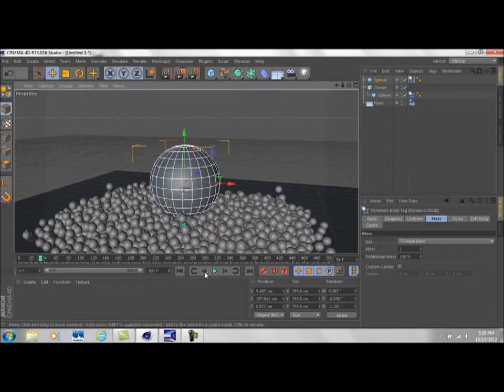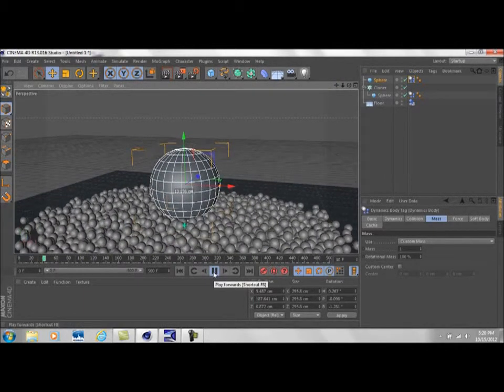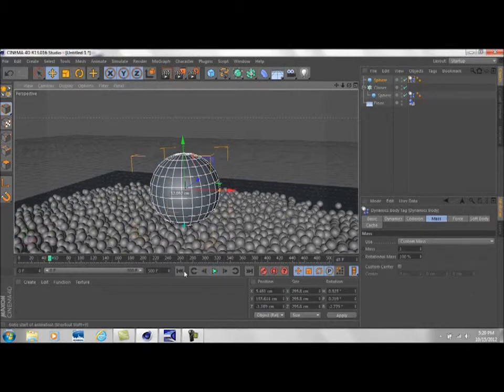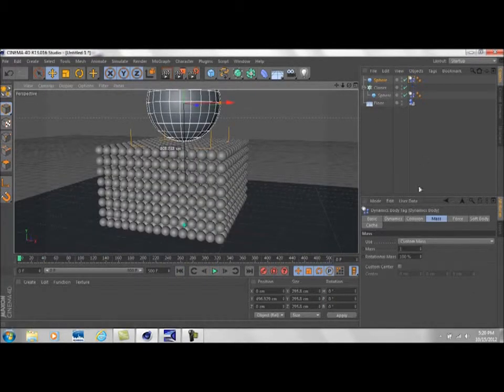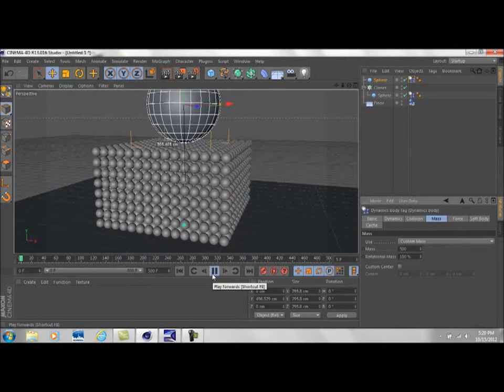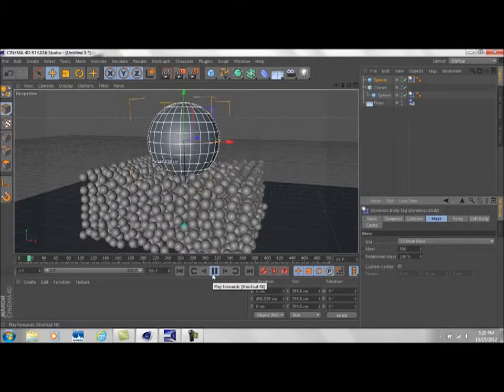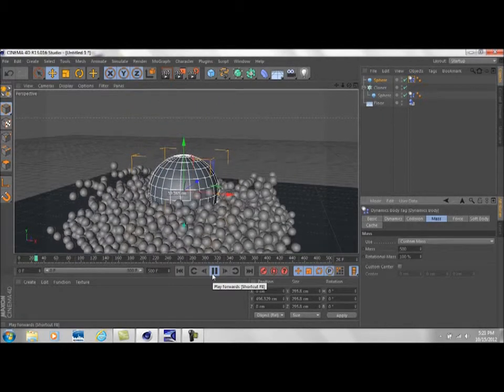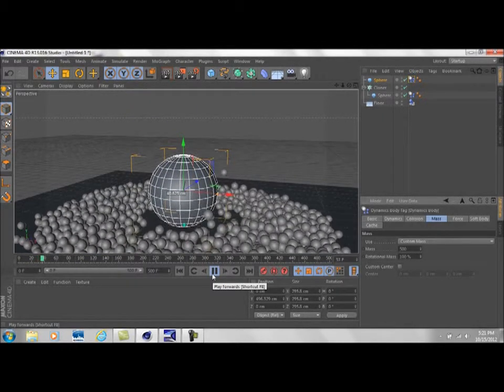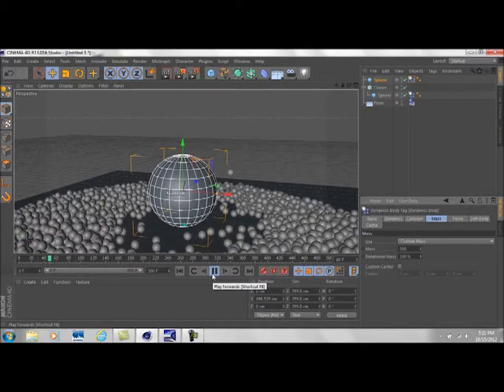Okay. Not a whole lot really, as you can see. Now, let's take this sphere. Let's go to custom mass and bring this up to say 500. See what happens. Okay, so the sphere falls much faster, as you can tell, and it has a much bigger impact.